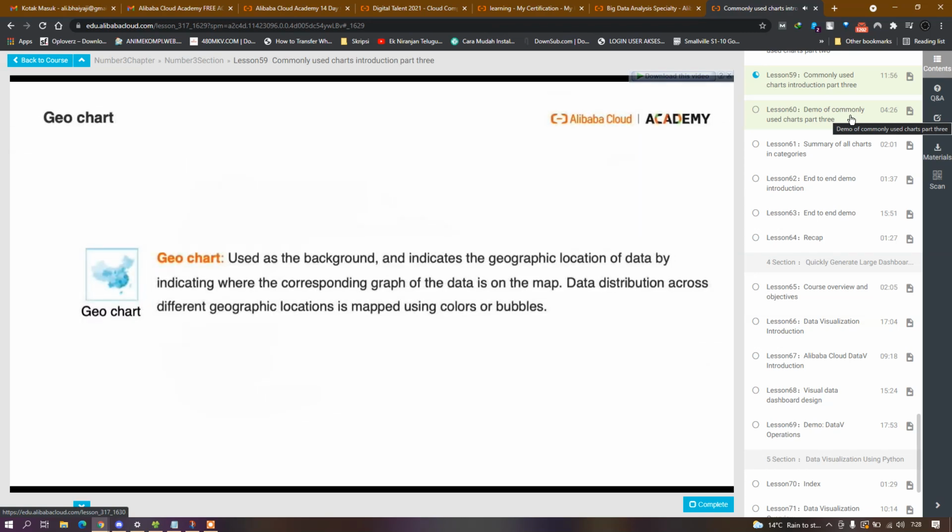GeoChart. It's so popular to use GeoChart because we want to measure something happening in different areas in one country or worldwide in different countries. So GeoChart is used with a map background and indicates the geographical location of the data by showing where the corresponding data is on the map. Data distribution across different geographic locations is mapped to the map in the form of color or bubble.